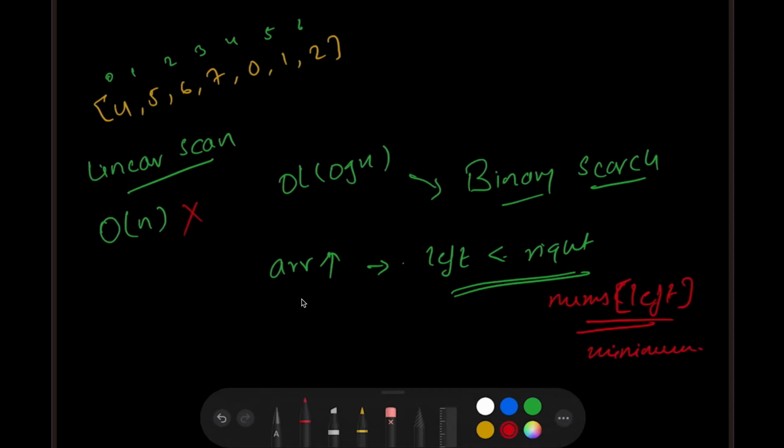Now we know how to return the minimum when it is sorted. But what if it is skewed? If it is rotated, how are we going to solve it?